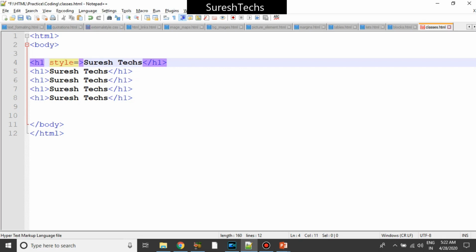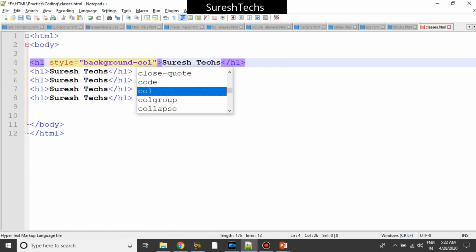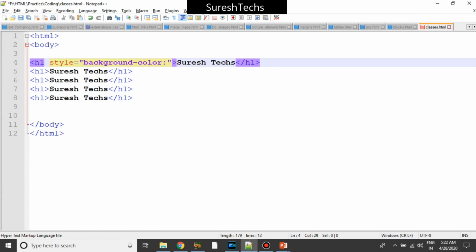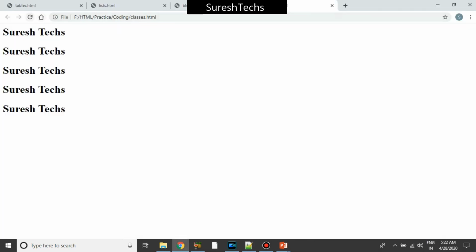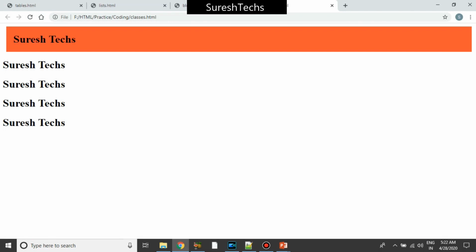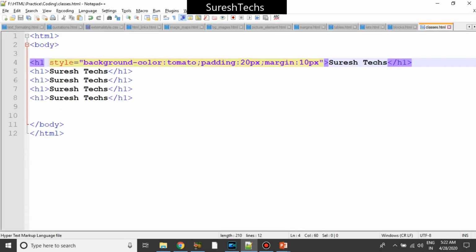I should basically keep a style, and inside that I'll do it. For example, if I want to keep a background color, let me give a background color of tomato, and then I'll give some padding of 20 pixels, and I'm going to give a margin of 10 pixels. If I refresh it and look at it now, it looks something like this. Here I have applied the style to the h1 element.